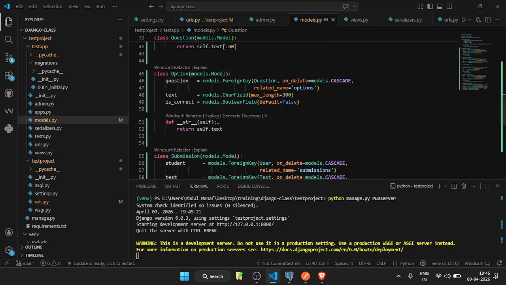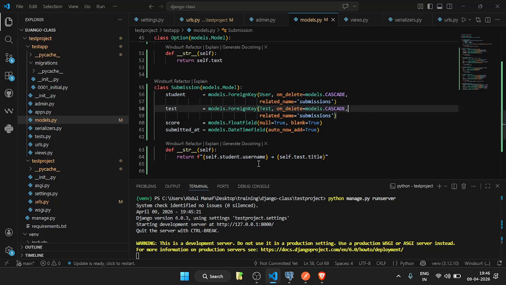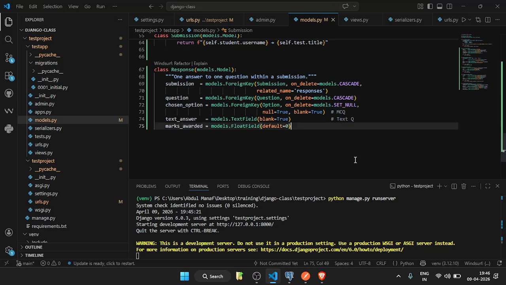Now submission. Submission should be connected with both student and test. Because many people submit, we need to know which student that submission belongs to, which test student submitted. So that's why we need to connect to test table also. Okay, that's how it is. Then response, whatever student answers, that we need to store in some table.